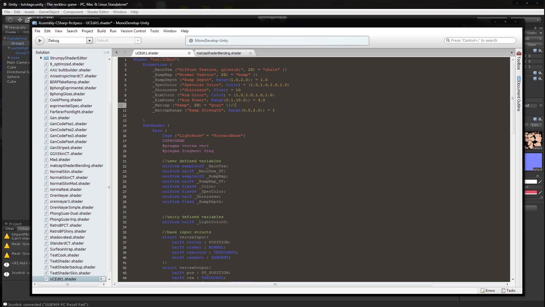Now I usually like to add comments to whatever I'm adding to the standard shader, which was originally a Unity cookie shader. So I'm going to call this fake, and fake subsurface scattering strength.